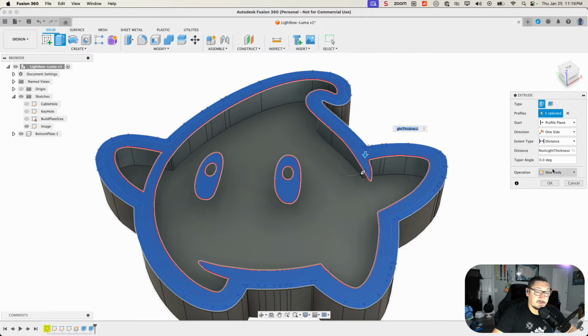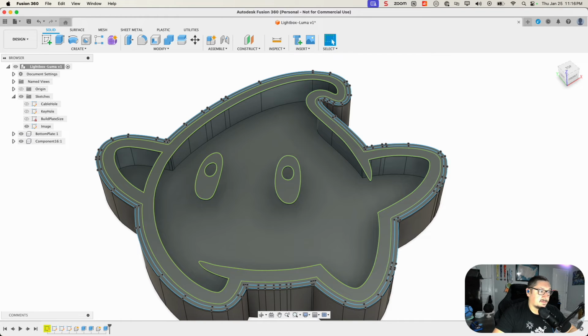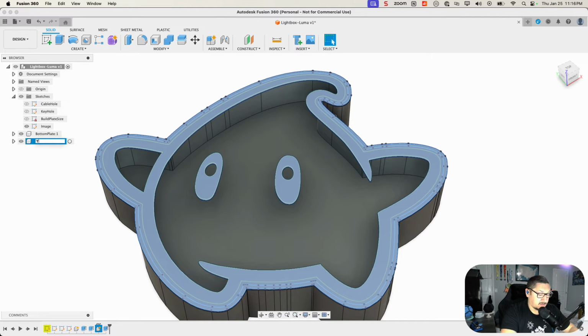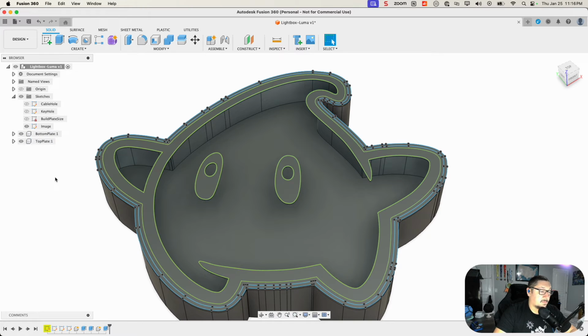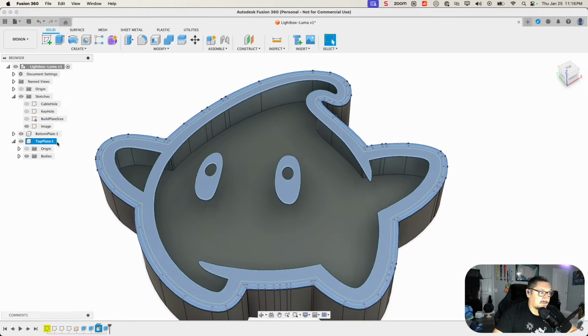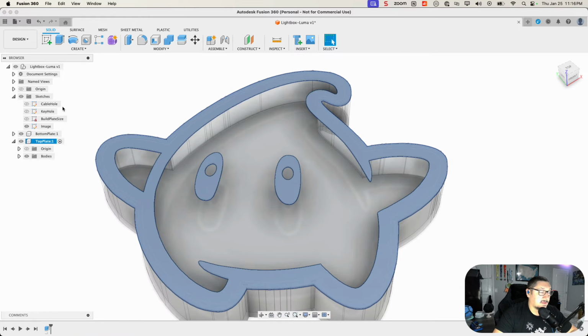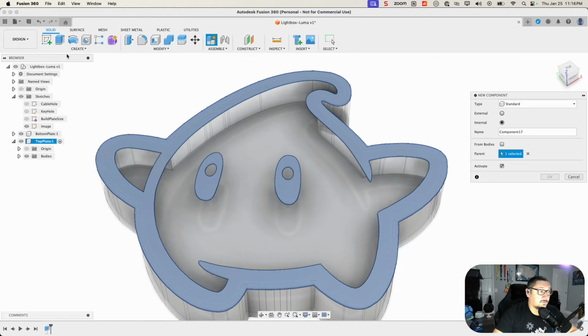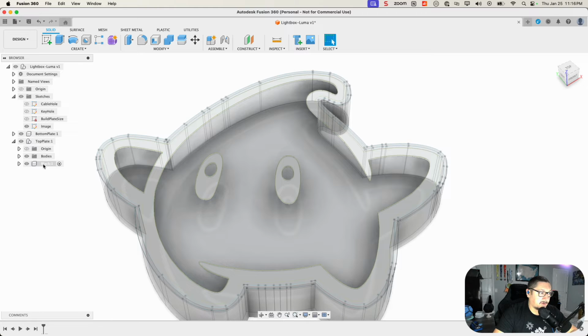So again, I'm active on the main component, and I'm going to do a new component for this one, and I'm going to hit OK. I'm going to call this one top plate. And then inside of here, I'm going to activate this component and create a new component, and I'm just going to call this black, just because that's the color that it is. So I have an empty component in here.